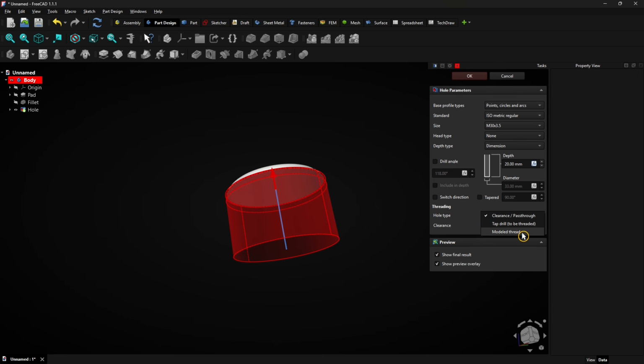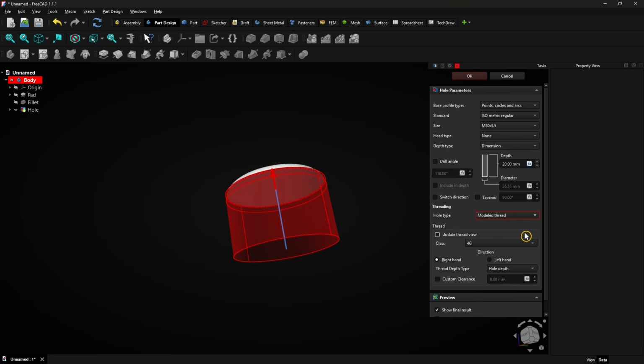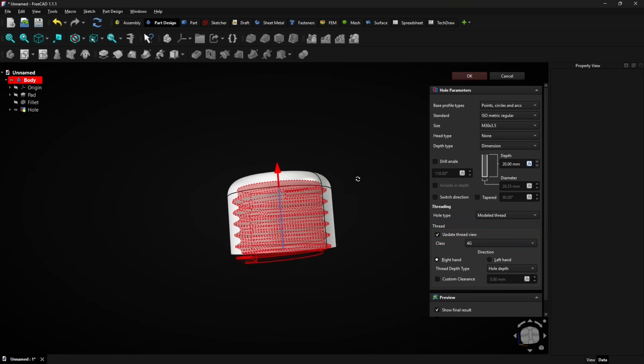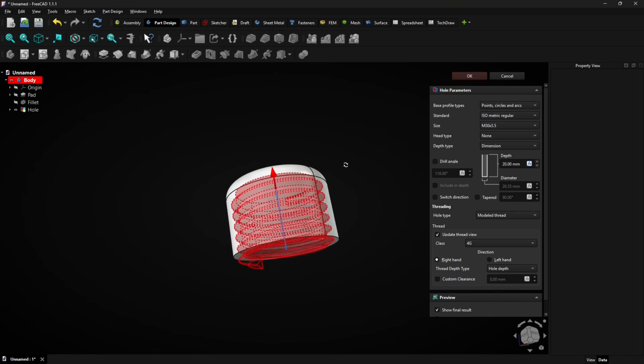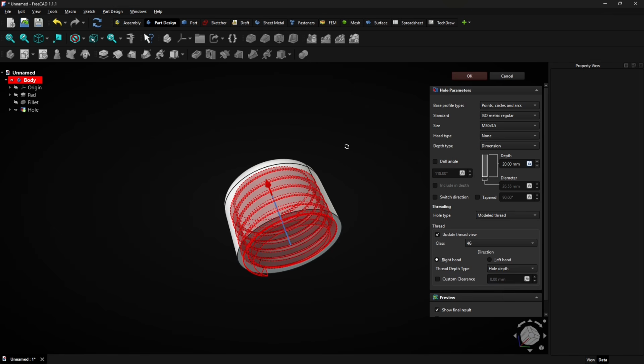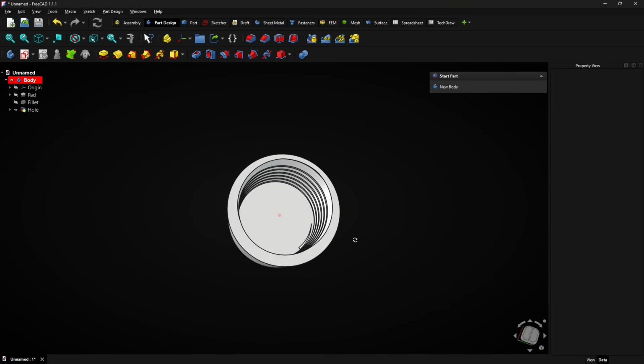For the hole type, select Modeled Thread and check Update Thread View to make it visible. Now you have a good preview of how the thread will look. Click on OK to apply the threaded hole. And the threaded bottle cap model is finished.